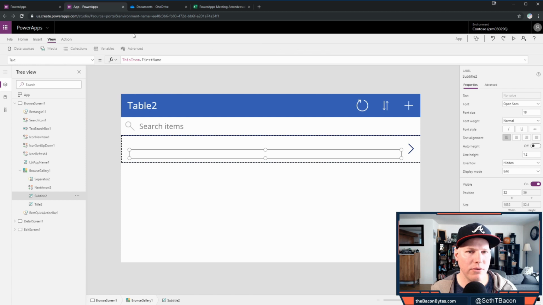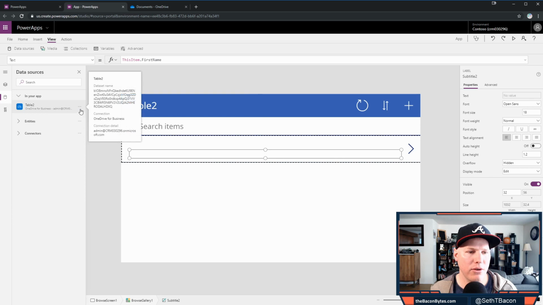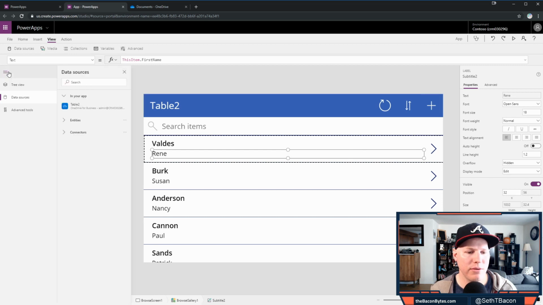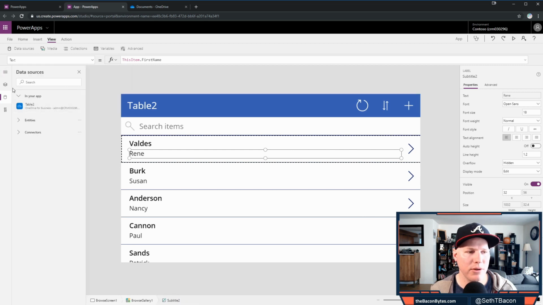Let's go over. First, we need to close out the Excel file. Right now it's locked, so it's not bringing any of the data over. Once we close that and refresh our data source, that should bring in the data for us. There we go. Now we can see the data come over.